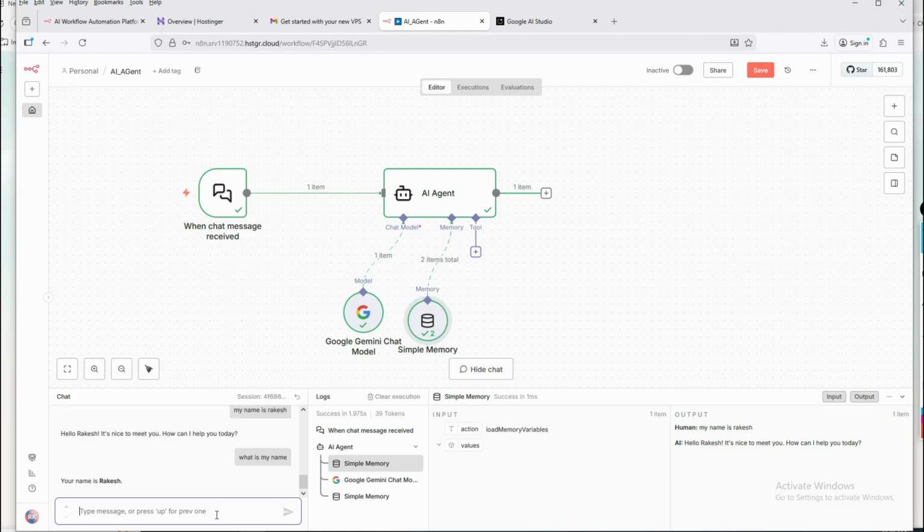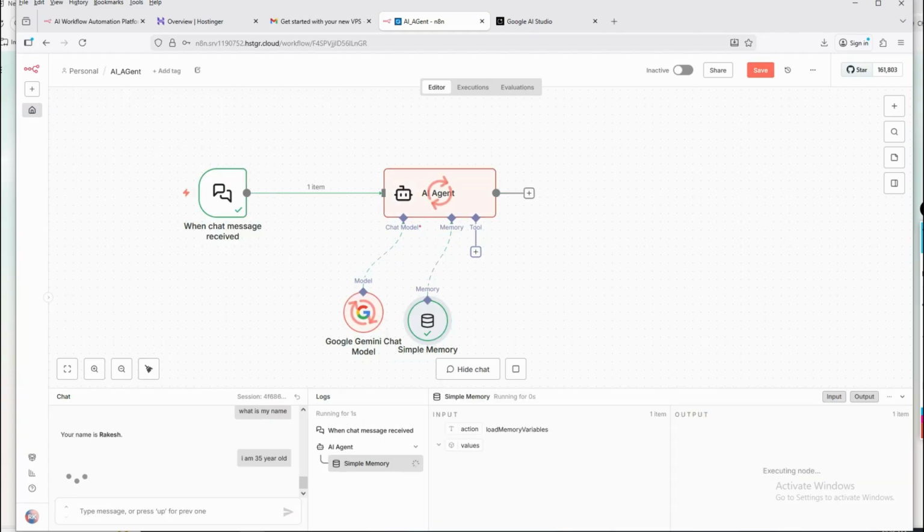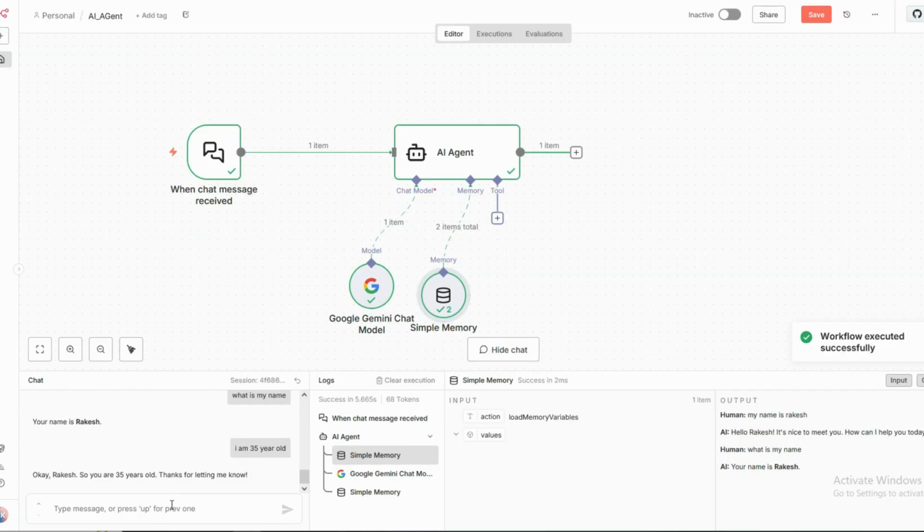So if I tell it I am 35 years old, it will store that in simple memory. And now I will ask, what is my age?